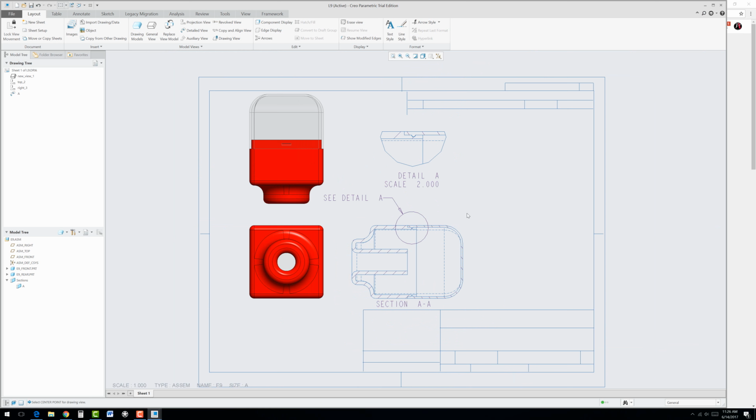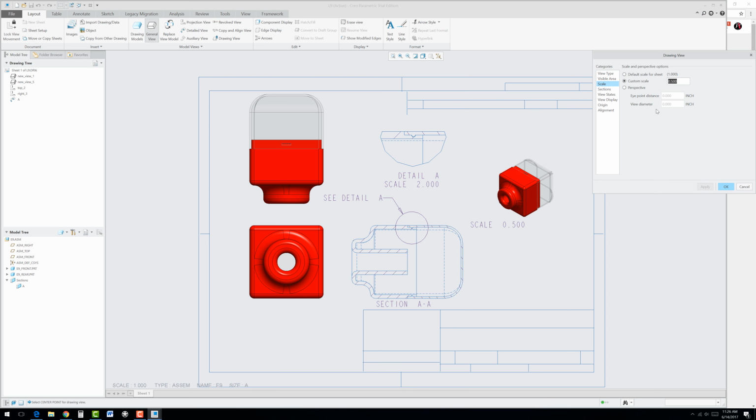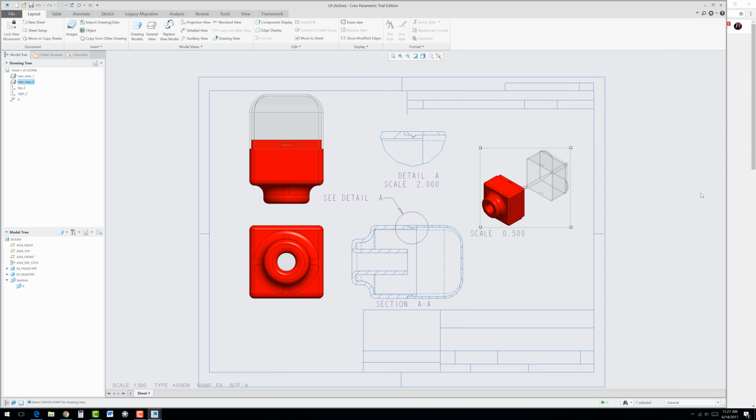Okay, the next thing we want here is to bring in the isometric view. So again, that's a general view. Just hit OK, left click, and we'll make this a bit smaller. Just for this particular one, we'll go to Custom Scale, and make it a half scale. And we could go to View States and explode it. And hit OK.